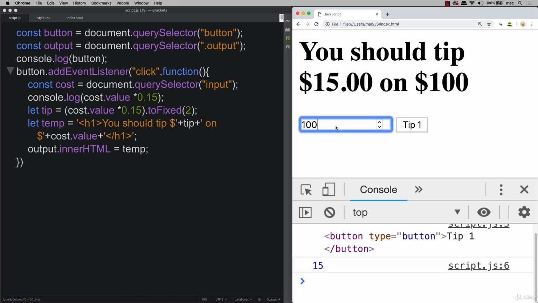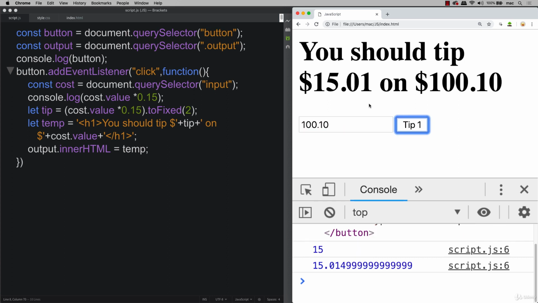Type of format, we can calculate out whatever the tip is going to be. So even if this has cents attached to it, you're going to see that it outputs here within that cents format as well. And we get the tip being calculated on the total value that's input within that input field.